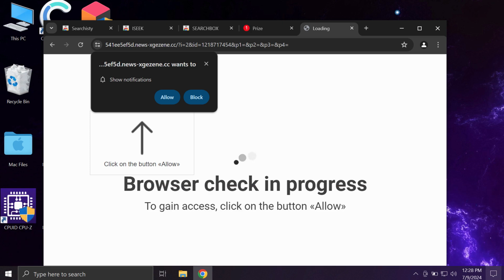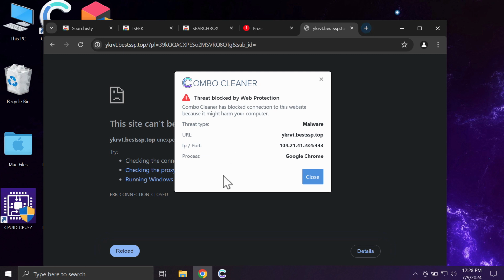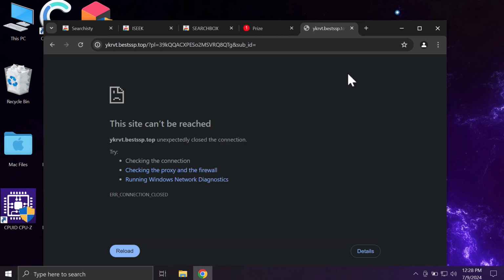It targets Google Chrome and other browsers, and here it tries to make you click on allow supposedly as a part of some browser checkup. Nevertheless, clicking on the allow button is definitely a mistake, because this will hijack your browser with many annoying ads.